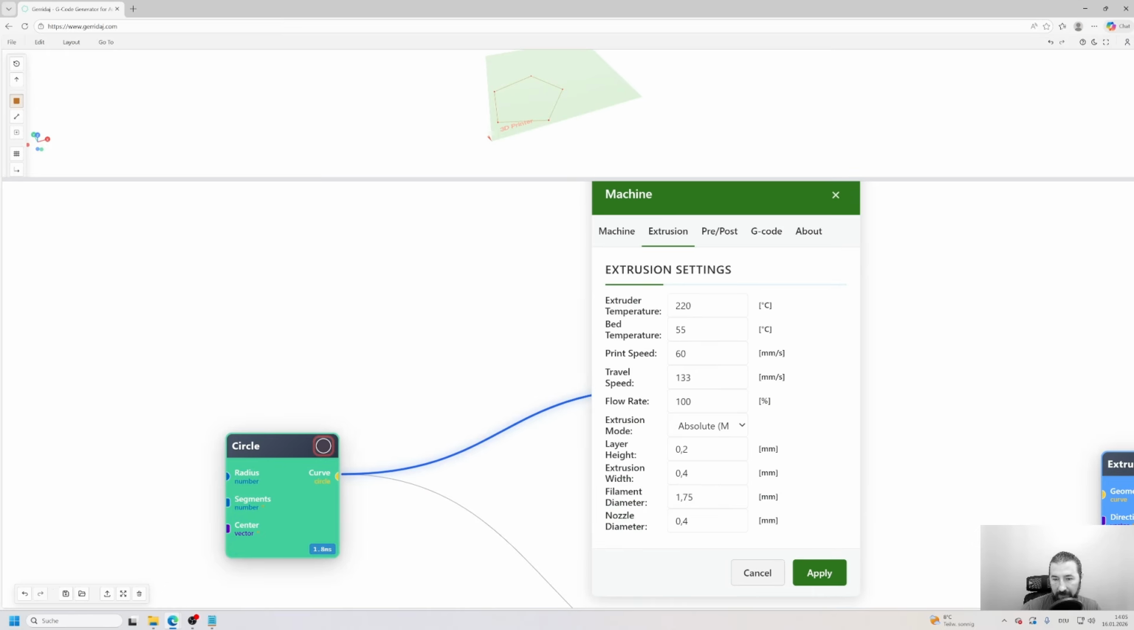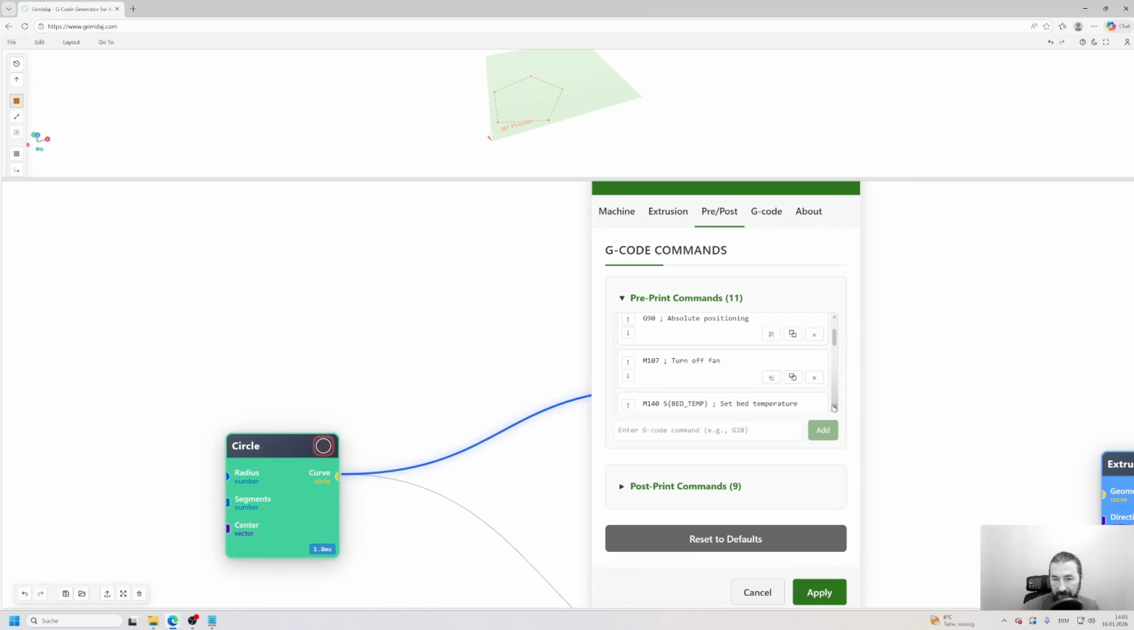Oh, no, it's not the same. This was the extrusion mode, but the extrusion mode is also here somewhere. No, I deleted it already, but you could actually also define the extrusion mode here as a pre-command. This will be added automatically by the node.